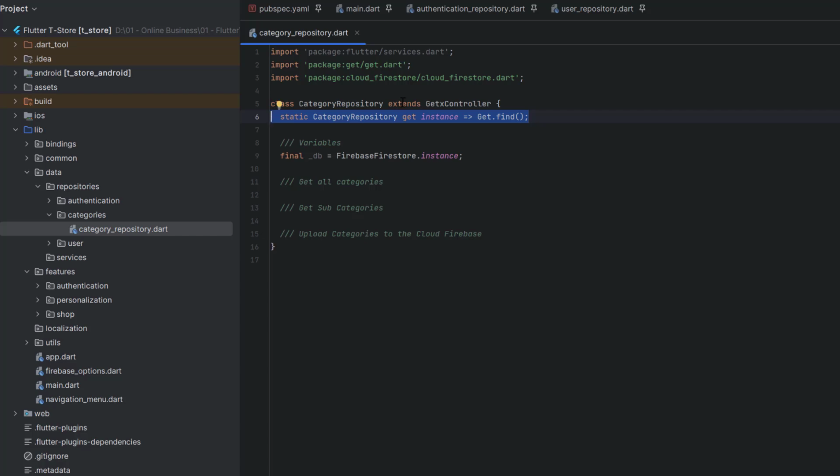And if you don't know about why we are extending this GetX controller and all this, you can get the video from the top right corner, understand all this, and also find the link in the description below to know in detail about why we extend these things with the class.